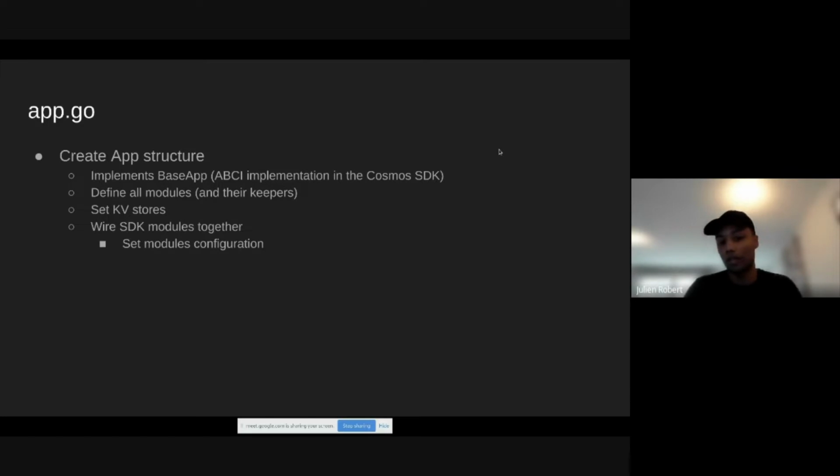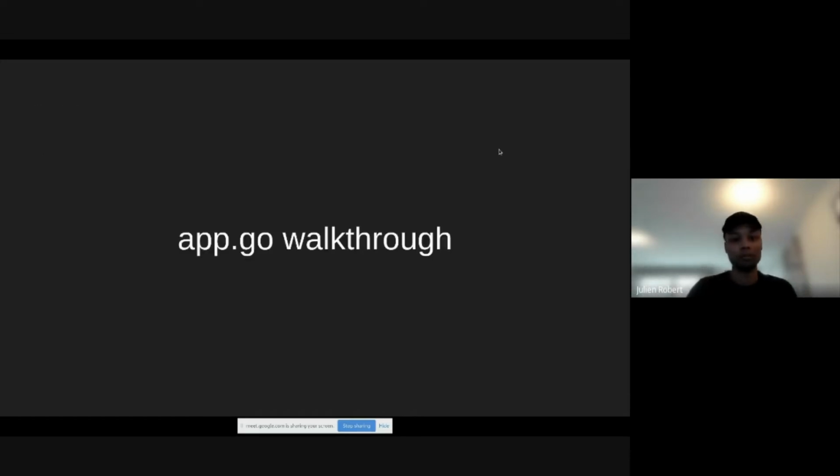This implements, as I've said, the ABCI interface, which is what we call within the Cosmos SDK base app. So this is a layer of abstraction so that you don't have to worry about ABCI at all. It defines all the modules and the keepers you want to have. It sets all the stores, and it wires all the modules together, with some configuration that is not defined via the genesis or your governance later.